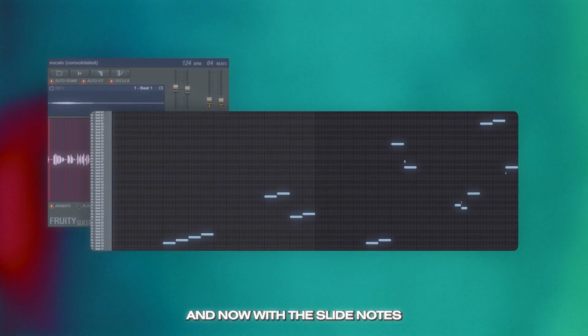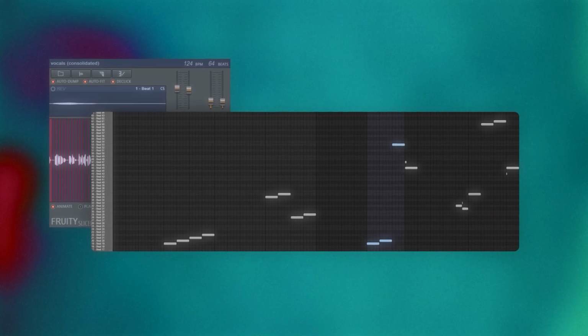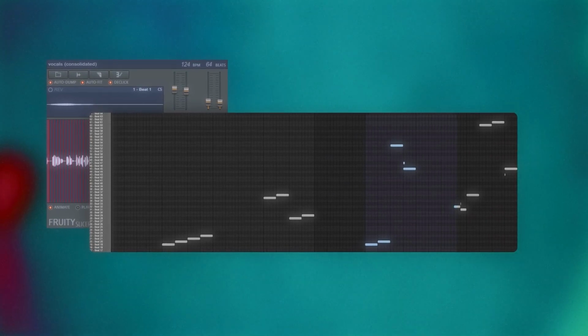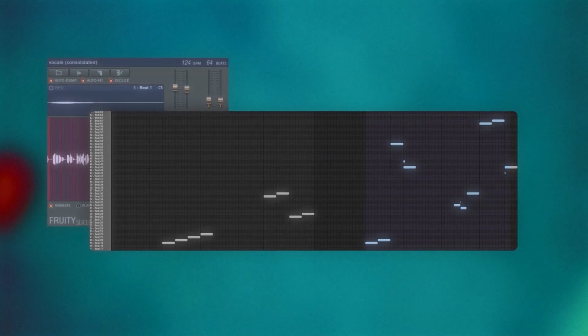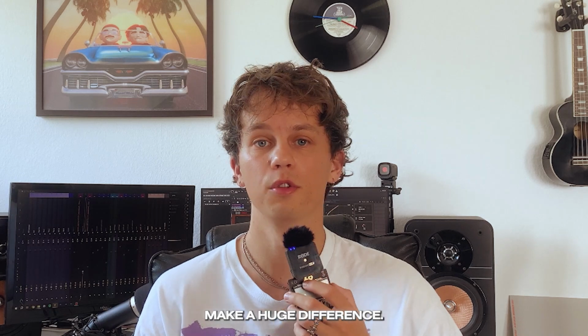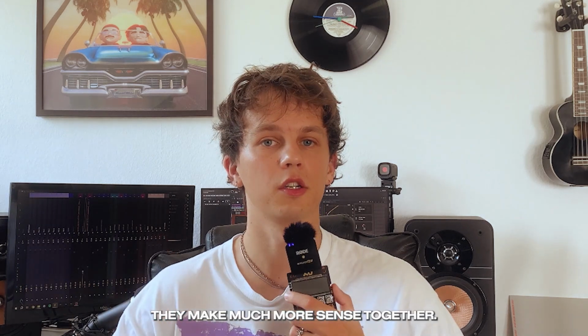And now with the slide notes. Even just these few notes make a huge difference. I think like this they make much more sense together.